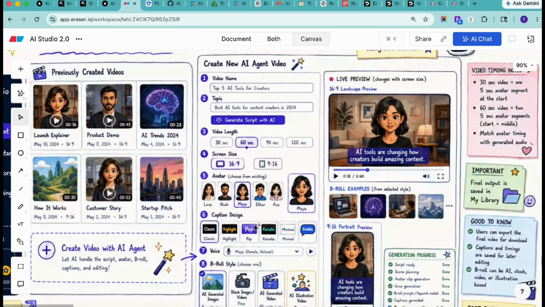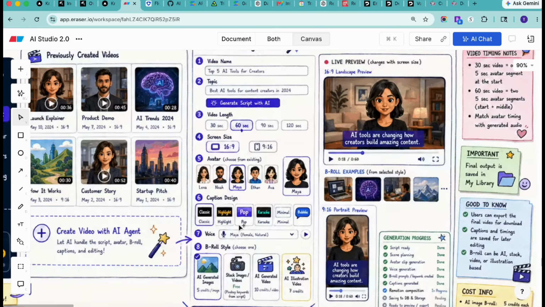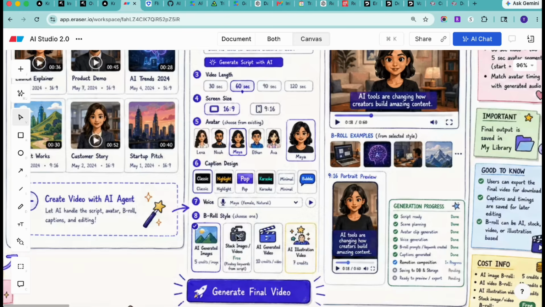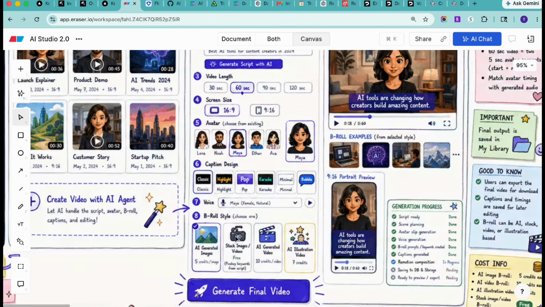Then the user will select the avatar and the caption design, because we are generating the caption for the voiceover, and based on the timing, we are going to show the proper caption on the screen. After this, we are going to select the voice and then the B-roll style. Now B-roll style is very important over here. We are going to provide 4 different B-roll styles.